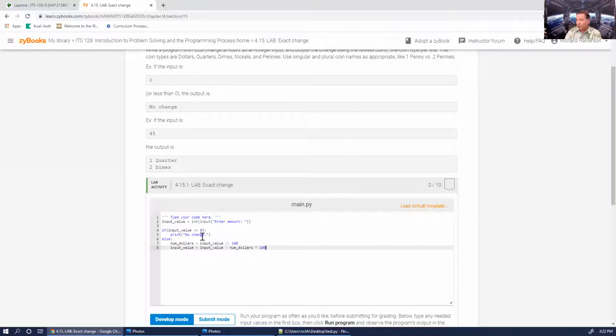So for example, if we entered $4.50, the number of dollars is 4, and 4 times 100 is 400. So 450 minus 400 leaves 50, and that's what we want. Let's see, there must be another way to do this. How about if we do input value mod 100? Yeah, that should work too. Okay, so that's the number of dollars.